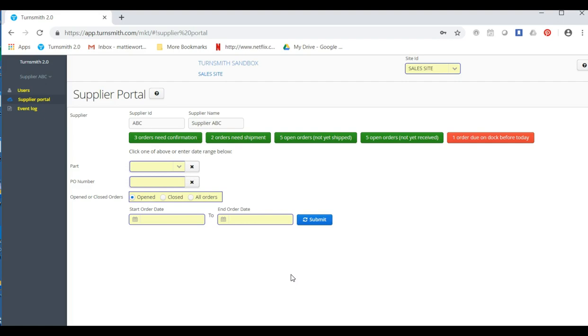The Supplier Portal dashboard will appear, providing you with an overview of open orders that may require action. There are 5 buttons across the top of the screen. The first 2 are quick links to perform actions against orders. The other 3 are quick reference buttons. Below these buttons are search fields, where you can define a search of orders for yourself.